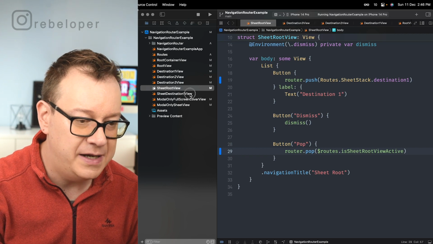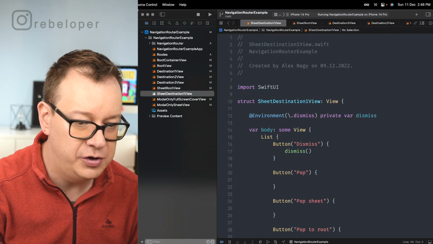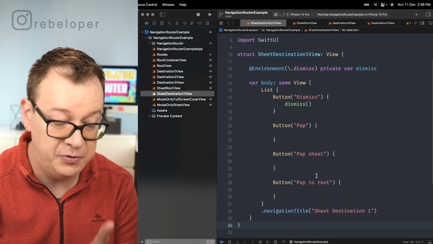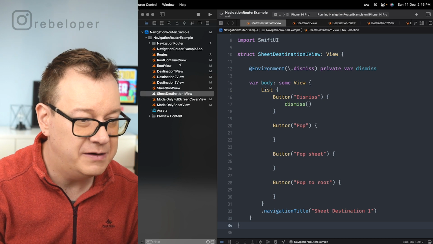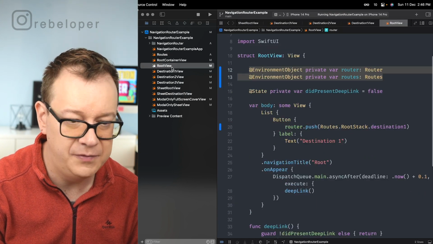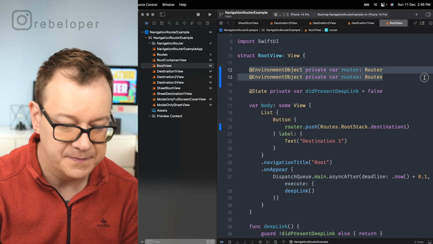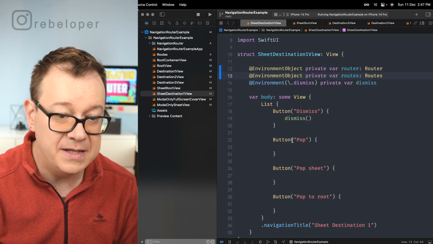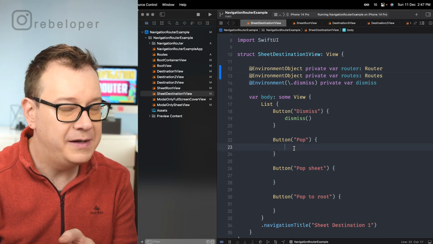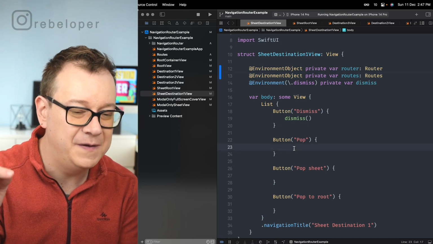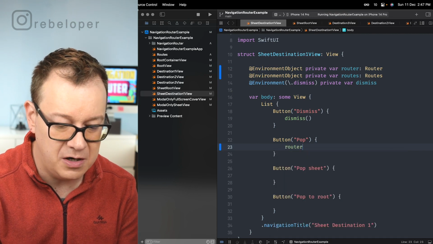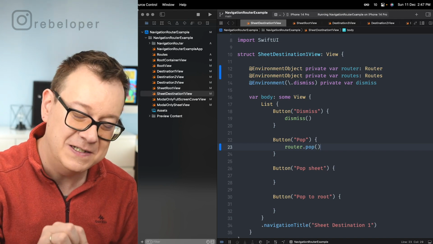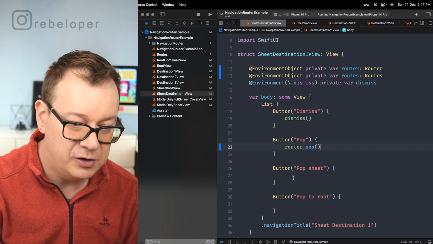Okay, so destination 1 view, what do we want to do here? Well, we want to dismiss, pop the sheet, and pop to root. Now, for that, we are going to again need those two environment objects. Let's just copy and paste them right over here. And then let's just pop. Now, popping here means that we are popping on the stack. So we are just going to go router.pop, as I did mistakenly previously. But we are also going to pop the sheet.